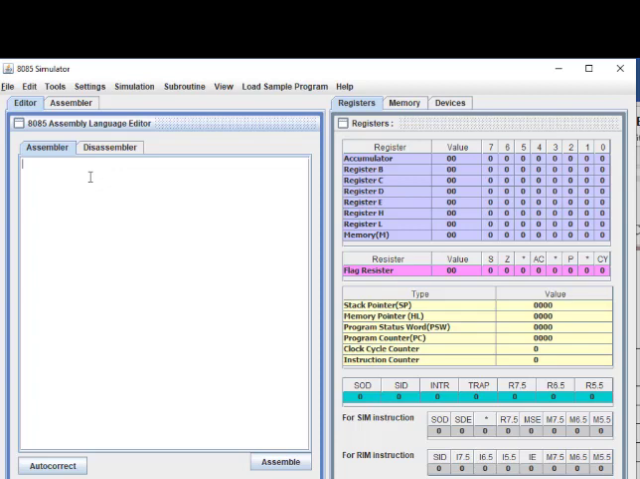The first program, if you see, we'll type MVI A, 15H. Then MVI B, 19H. Then ADD B, and then finally HLT.